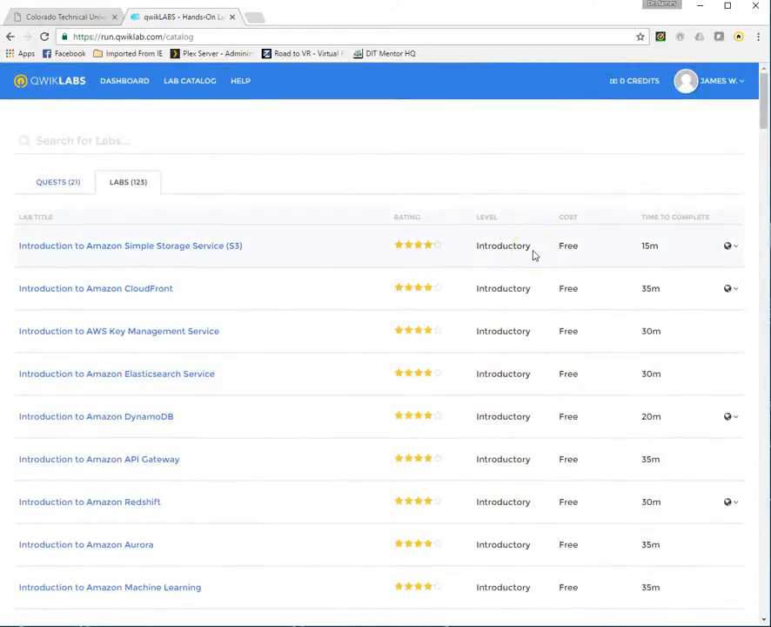The first lab is Intro to Amazon Simple Storage Service. And the next lab we'll be doing will be Intro to Amazon DynamoDB. Those are the 2 labs that we will be doing for this particular unit. So I'll take in the first one, Intro to Amazon Simple Storage.